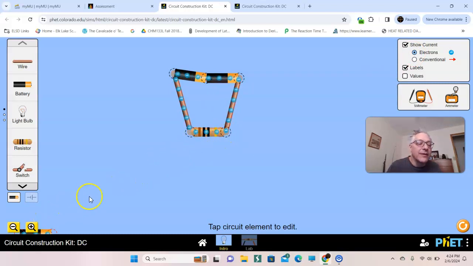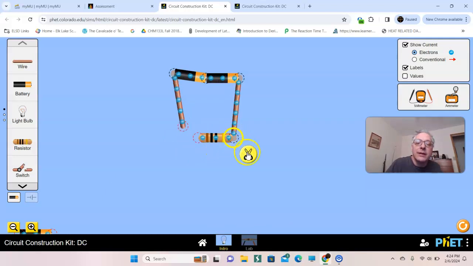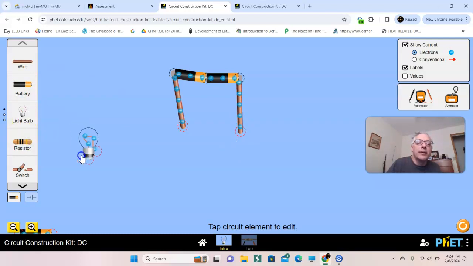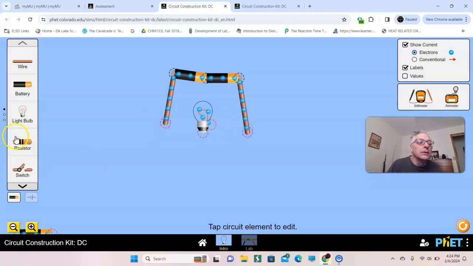Now let's see if I can figure out how to cut this. Let me see here. There should be a little thing that comes up. Let's cut that out. Get rid of my resistor and put it back here. And let's stick a light bulb in. Okay. Now you can add more wires if you want to. Let's say we want to put a wire here and we want to put a wire here.